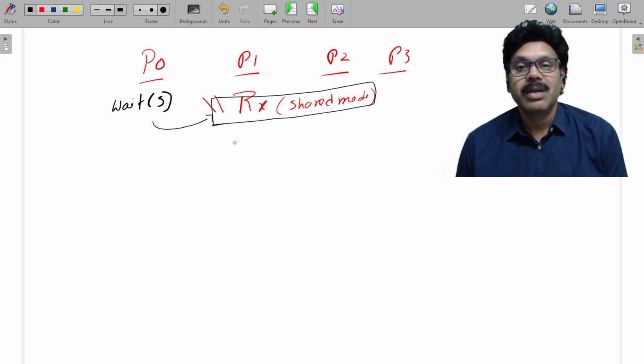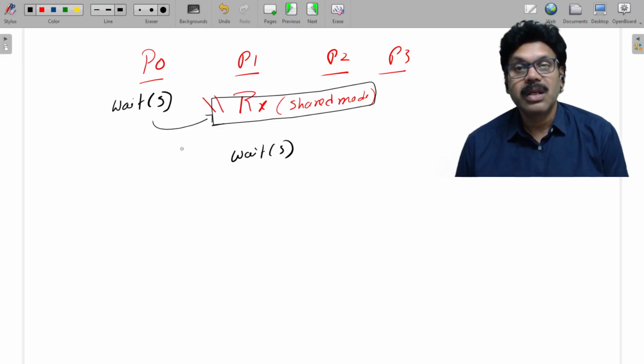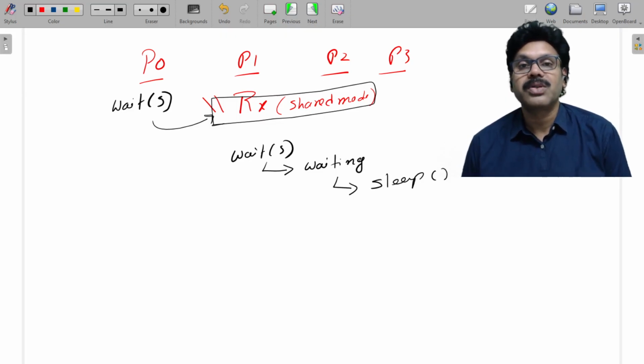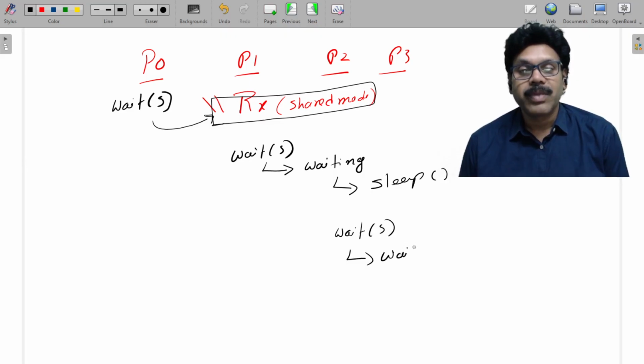After some time, P1 tries wait of S. Then it says not possible, because somebody is already inside RX. So don't wait, don't be under waiting, because your CPU cycles are getting wasted. Immediately you give a sleep system call, so you will be paused till RX is available. After some time, P2 also tries the same. He is also kept waiting because RX is busy with P0, and the operating system also issues a sleep system call for him.